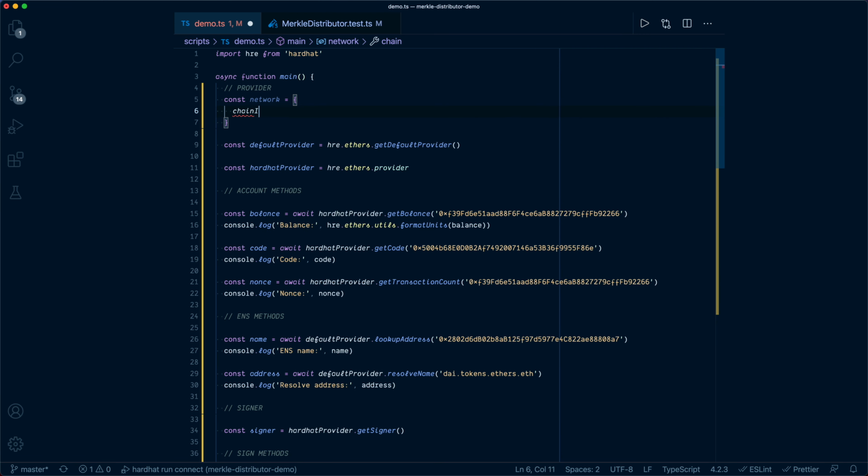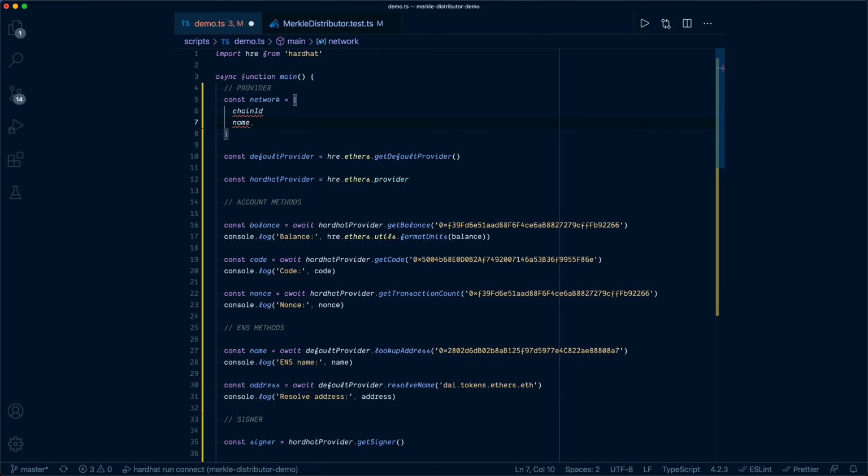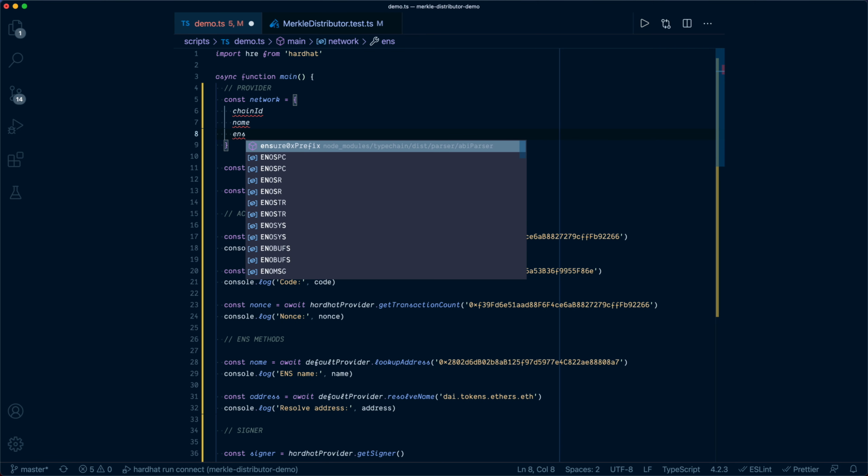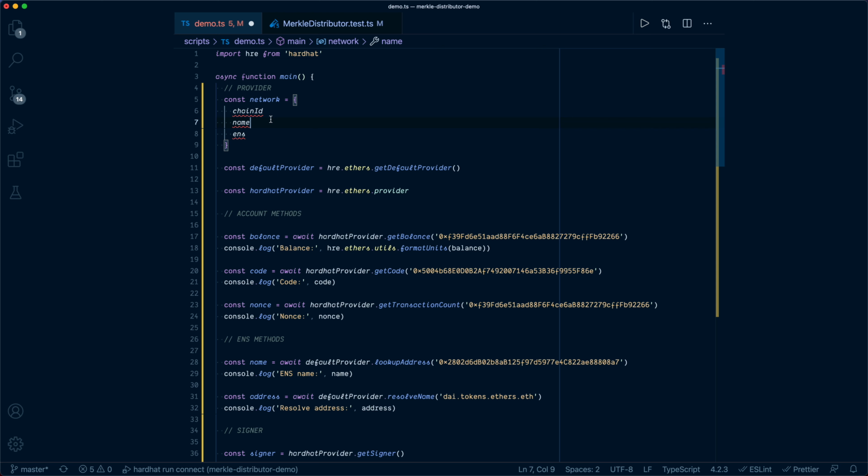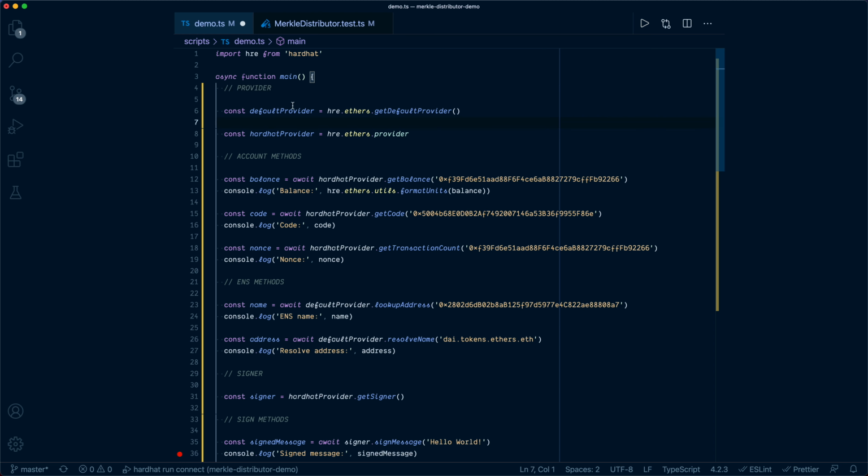format. We will have a chain ID, a name, and an optional ENS if you want to use your own ENS. But if you provide all that to the default provider, you will be able to connect to another Ethereum node, and this will be the way.